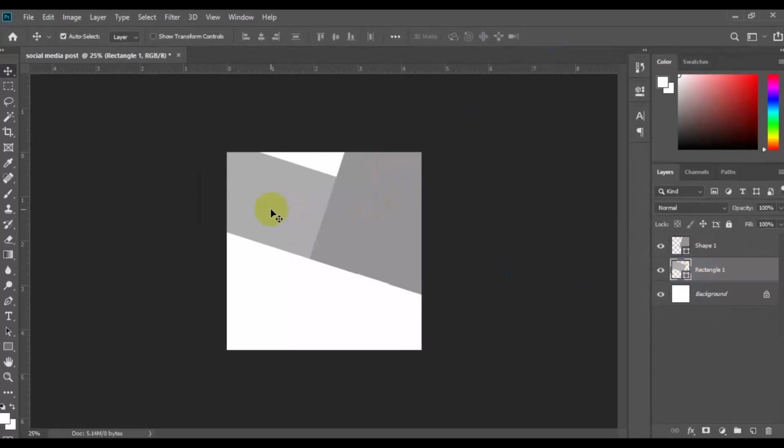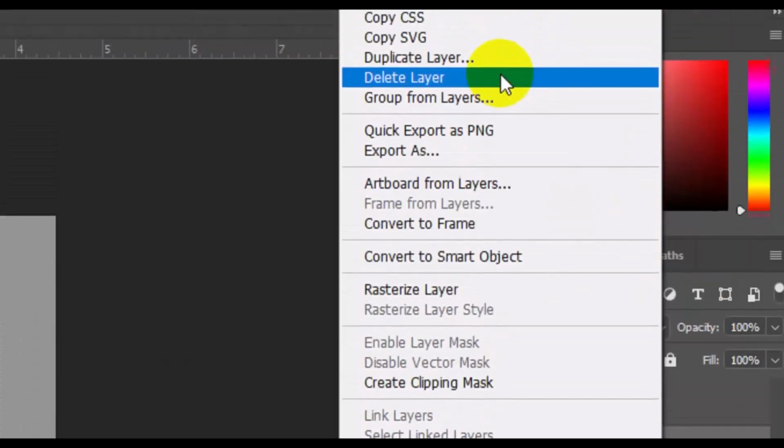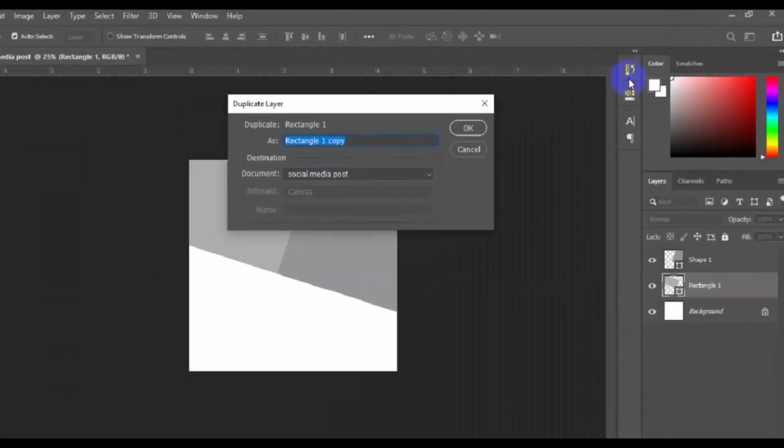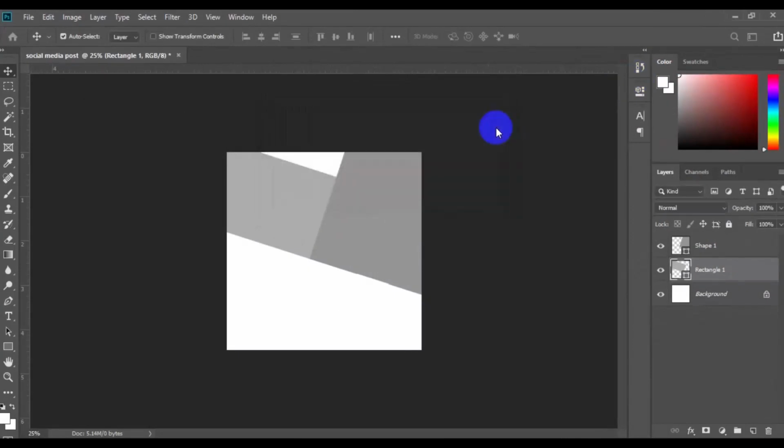Having selected the Rectangle 1 layer, what I'm going to do is come to the layer panel right here. I will right click on the layer and look for Duplicate Layer. Then this can be Rectangle 2. Okay, so Rectangle 2, and I'm going to click on OK.